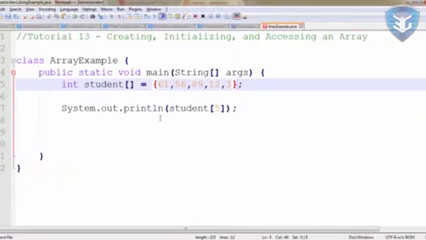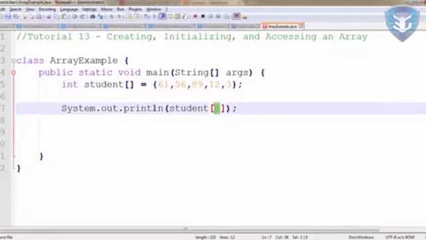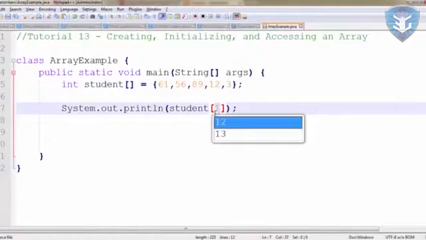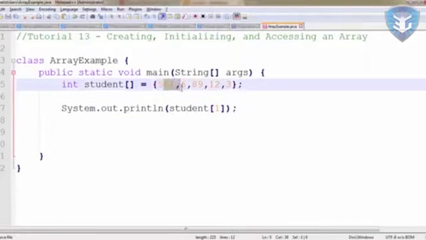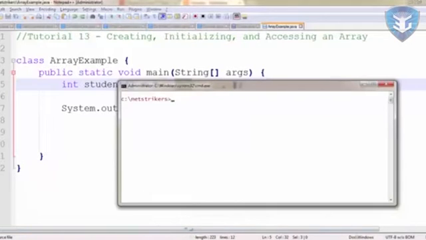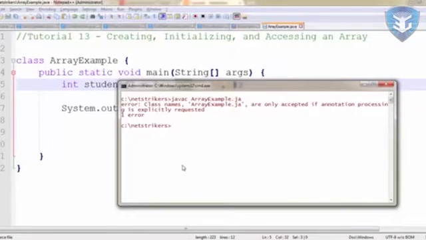Similarly, we can access the student marks. Suppose we want to access the student marks 2, so we can write student 1 here, since indexing begins with 0. So 0, 1 will access 56 here. So let's compile our code. javac followed by ArrayExample.java. Oh, I made a mistake.